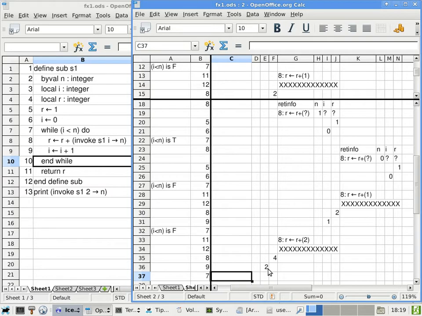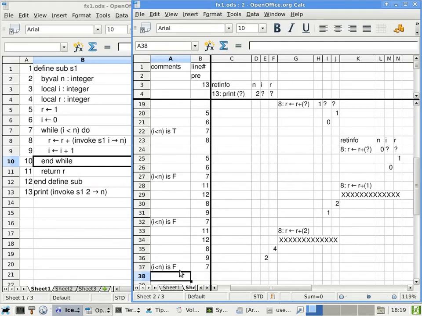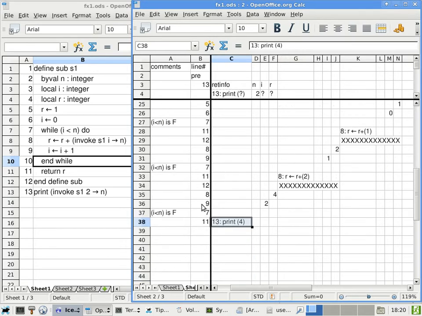Okay, so we're back to line 7, and on line 7 we have to look at what is n. N is 2, I is 2 as well. So when we compare those two, 2 is less than 2 is false, and it is time to get out of this loop. After line 7, getting out of the loop, we end up on line 11. On line 11, we are returning R, and R has a value of 4 at this point. We are returning a value of 4. So we copy and paste the return info cell, we change the question mark to a value of 4, and we are done. We are done with the return statement.